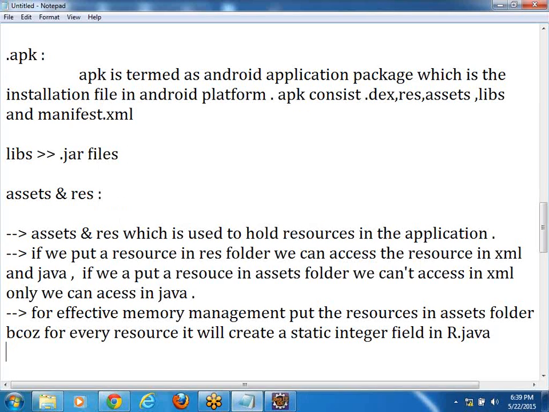It's completely through coding that we have to write. So that's why all the resources they copied in the assets folder. If you are accessing the resources through XML, you have to copy the resource in resource folder. Okay? So here, to avoid the memory wastage, put the resources in the assets folder. If it is mandatory to get the resource in the XML file, those resources go into which folder? The resource folder.